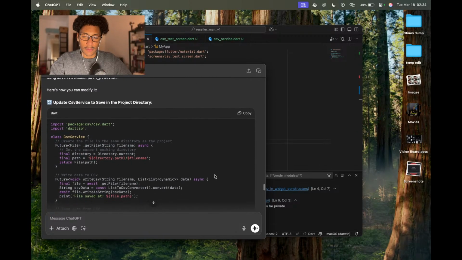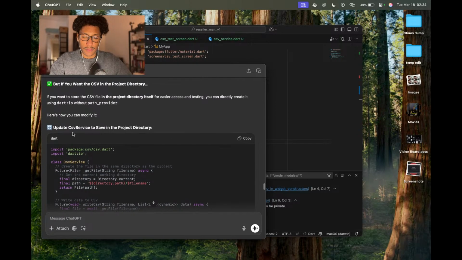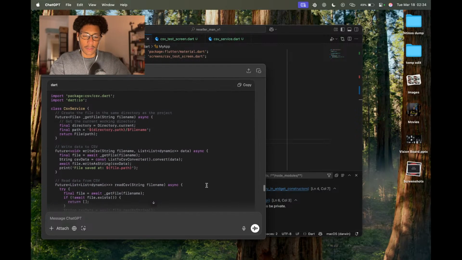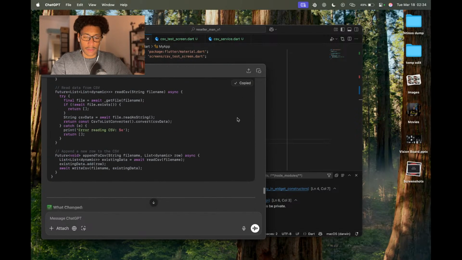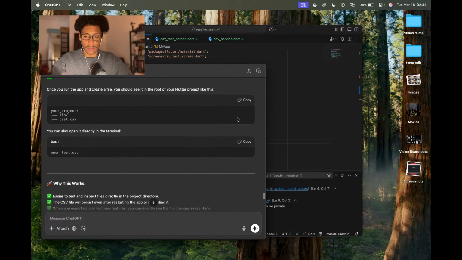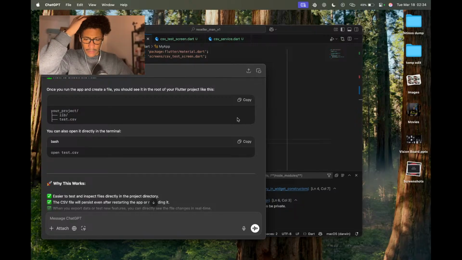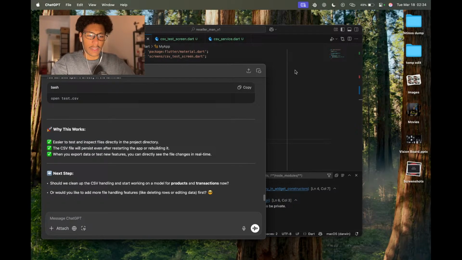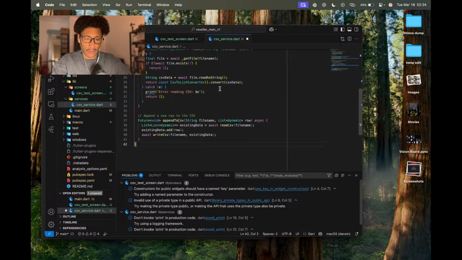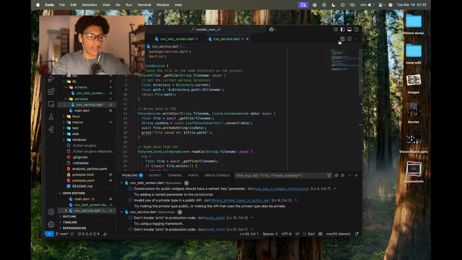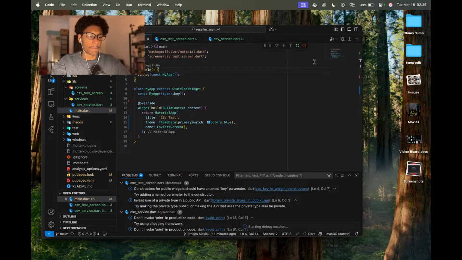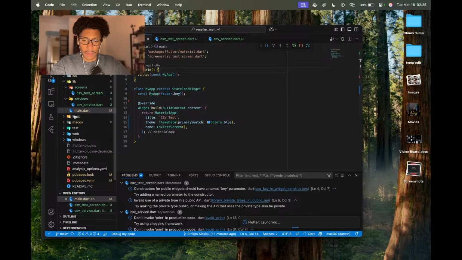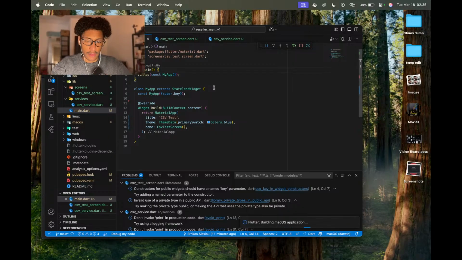Okay. Let's update the CSV service. And inside my lib should be the CSV, update CSV service. So we take this, replace it, save this. Go to main. Run the app. Inside here, inside lib with main, I should get a CSV file. I like that.